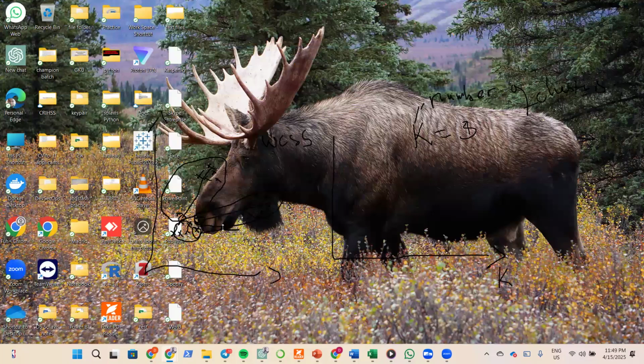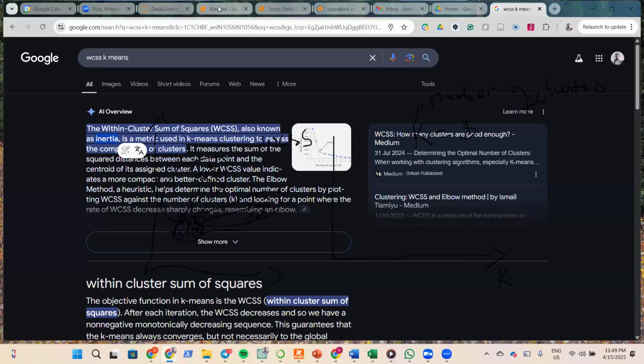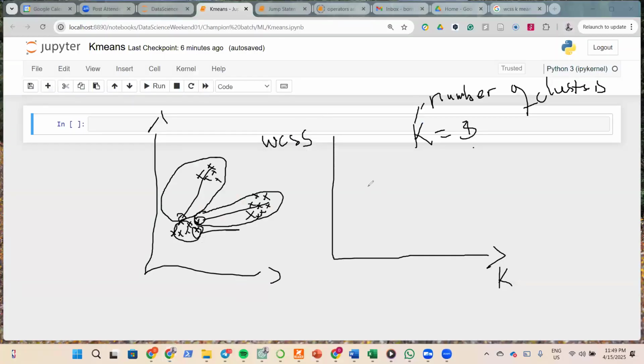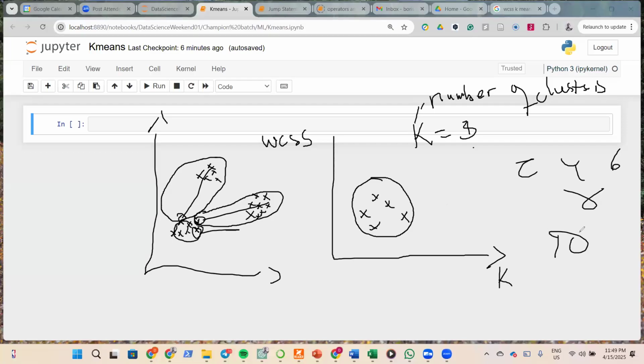It's very simple. Let's assume that you have a cluster like this, and in this cluster we have 5 points. Let's say the points are 2, 4, 6, 8, and 10. We calculate the centroid, which is the mean of these points: 2 plus 4 is 6, plus 6 is 12, plus 8 is 20, plus 10 is 30, divided by 5, which is 6. So the centroid is 6. And the WCSS, within cluster sum of squares, is the distance from each point to the centroid, squared.